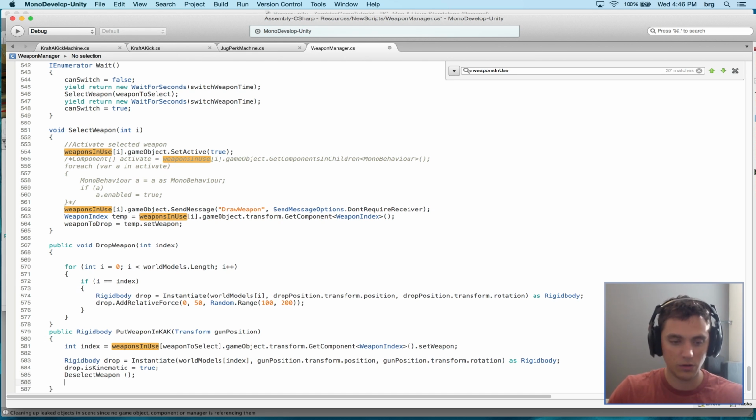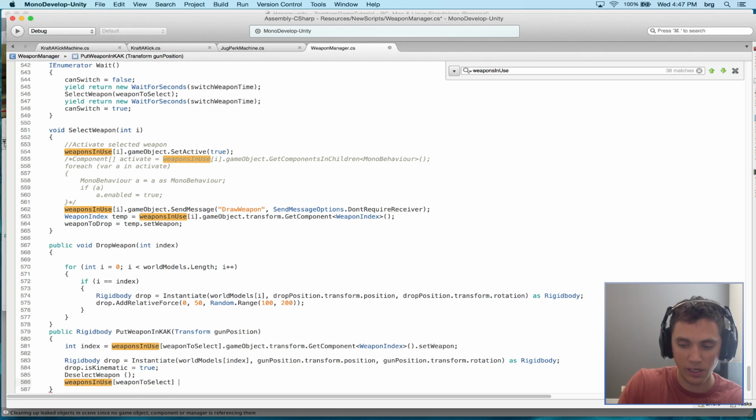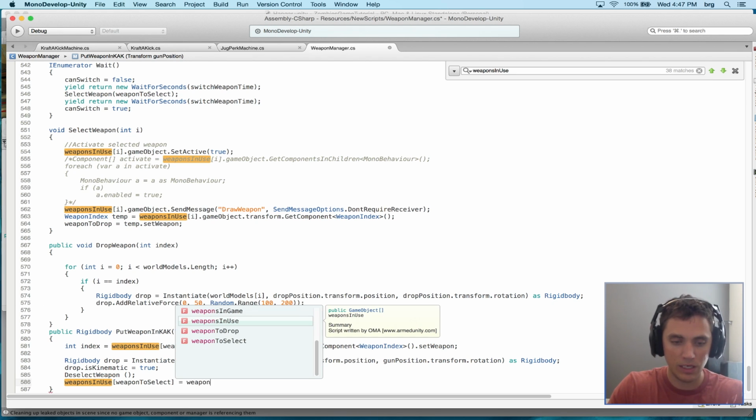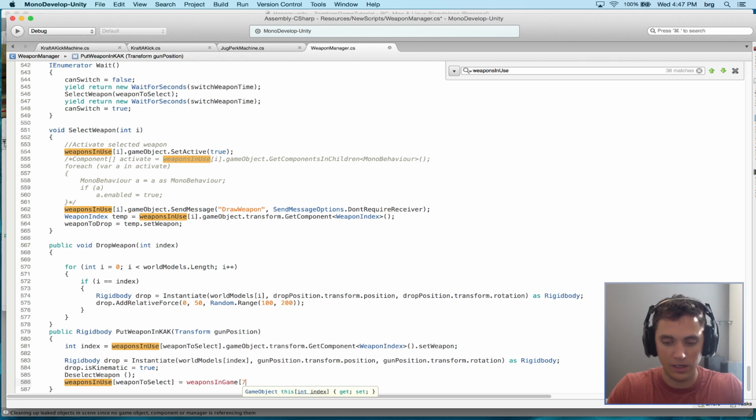So we are just going to set our weapons in use and at the index of weapon to select, and we need to set that to something else other than the gun so it appears that the gun is taken away from the player. So I'm just going to give the player an axe, a melee weapon, while they wait for their gun to be done, and that is weapon in game at an index of 7.